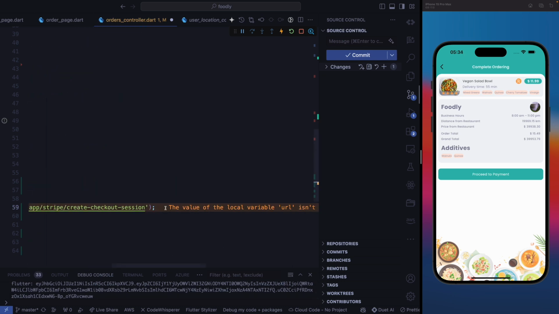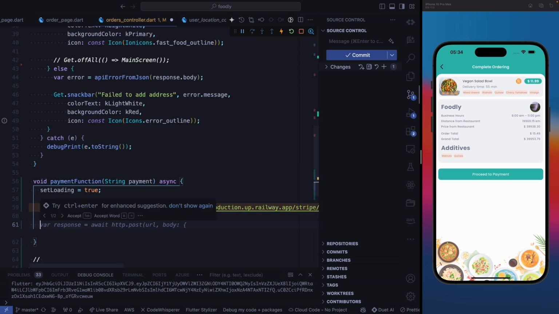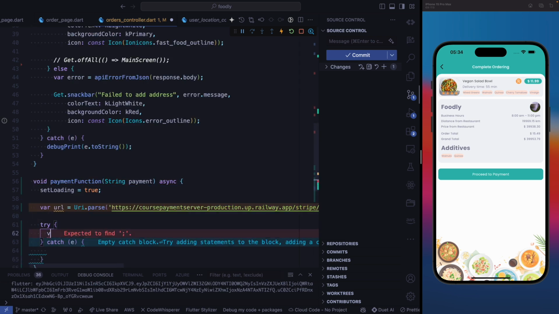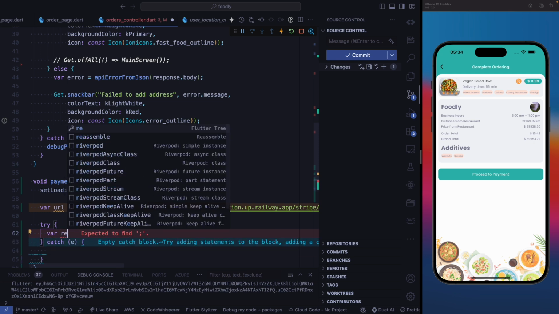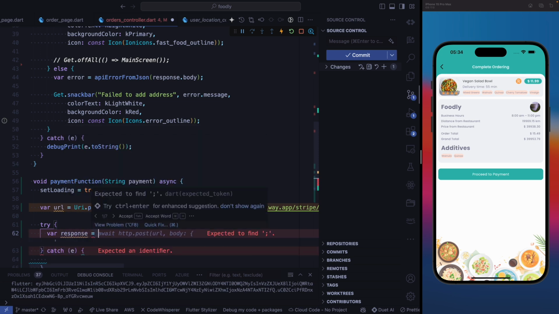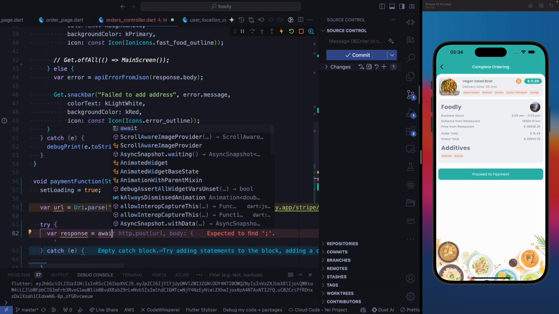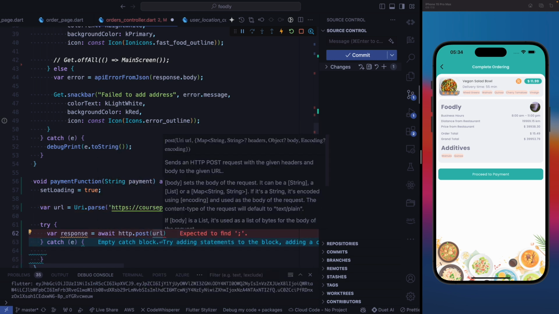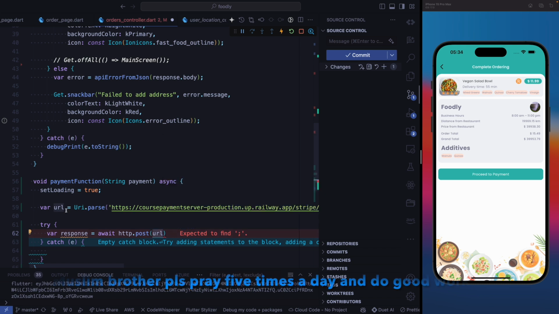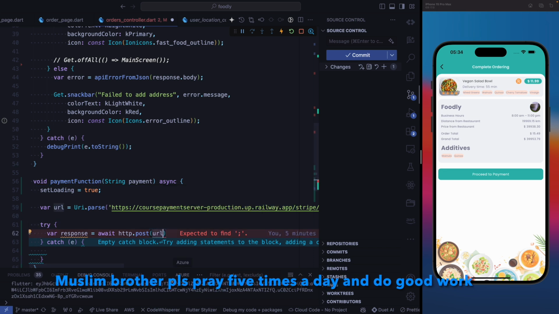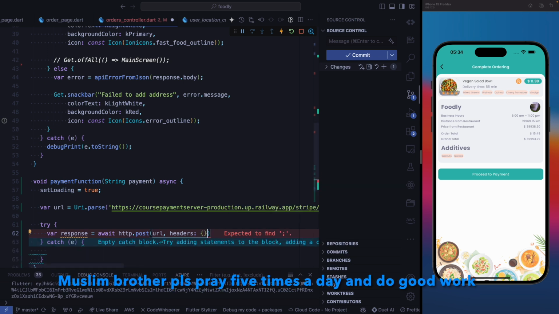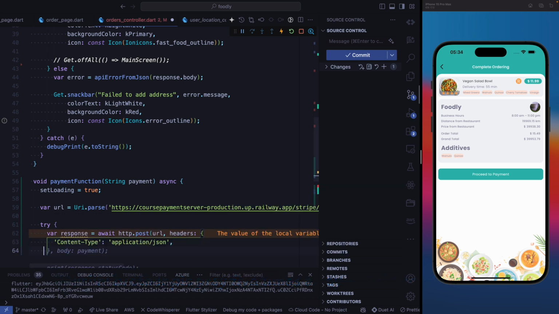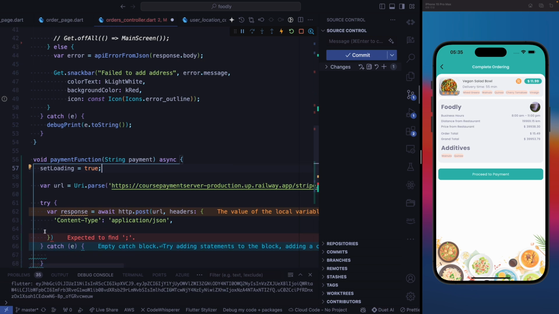The next thing, we need to go ahead and have a try-catch block. So in our try block we need to create a variable where we're going to store our response, and our response is going to await. We need to make a post request. We need to await http.post, right? And here we do have our URL. That's the URL that we do have here. So that's the first thing. The next thing that we're going to require is headers. So our headers, we're going to use the content type application/json.